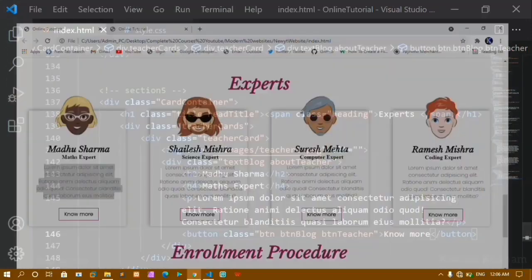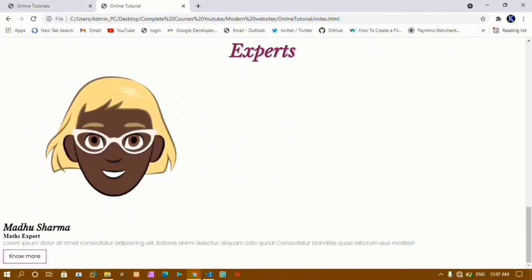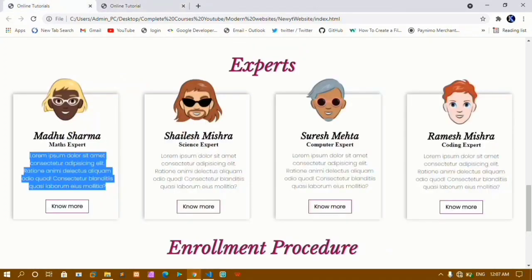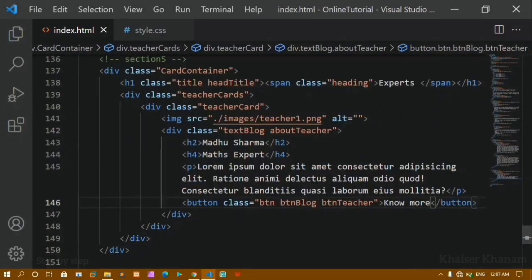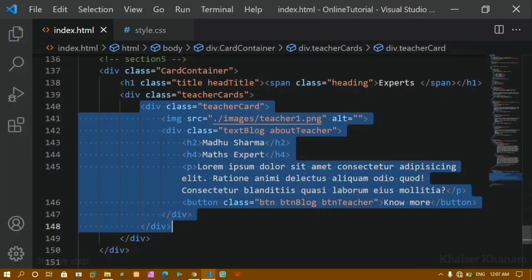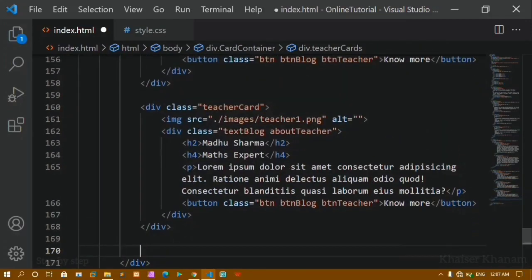I'll save this. Now I'll just come to my project, I'll refresh this one. Now you can see I'm having this image, I'm having name, maths expert, paragraph and this button. Okay, now in the same way I want 4 cards here. You can see I'm having this 4 cards. So for that I'll just copy and paste this entire card, this div. I'll just copy this one, and here I'll be pasting that one, 1, 2, 3.